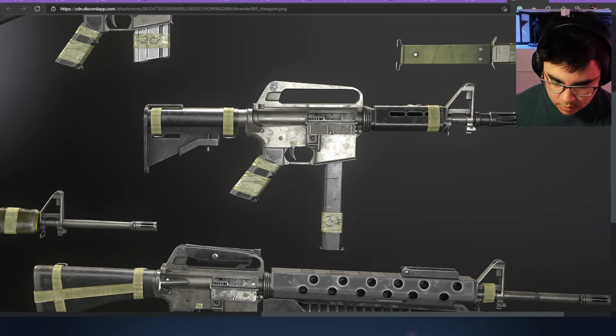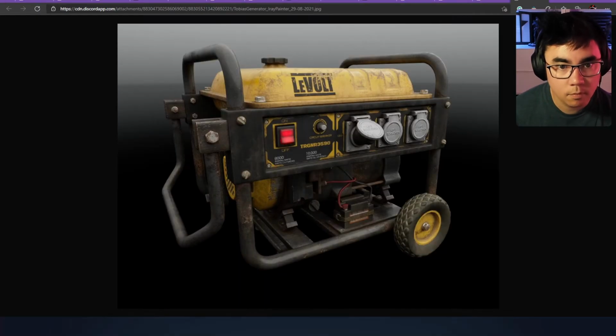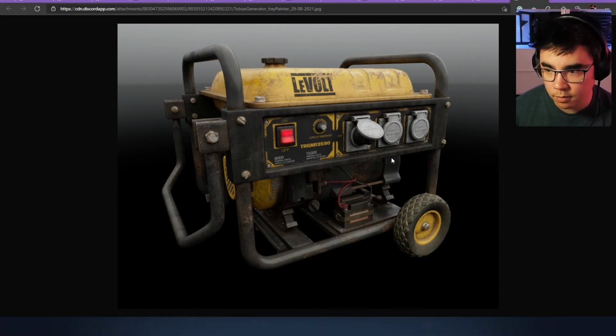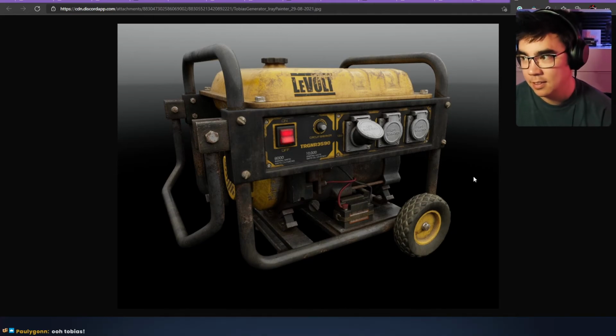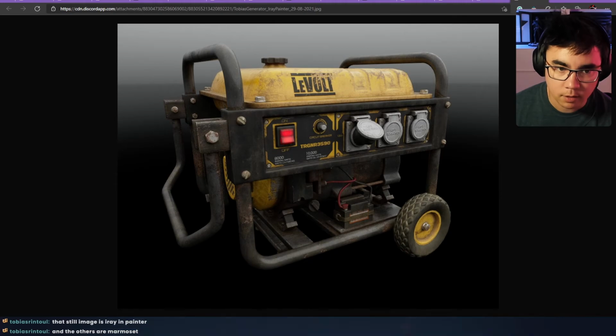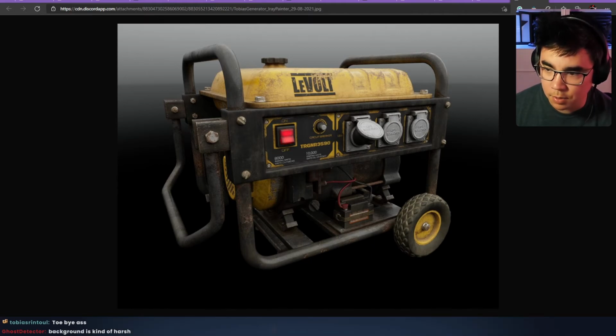Tobias, we got you, man. So it's really interesting. This render versus the turntable is such a different look. What is this rendered in, Tobias? Is it Tobias or Tobias? That's my question. The still image is iRay and Painter. The others are Marmoset. That explains a whole lot. Tobias. All right, it's Tobias.